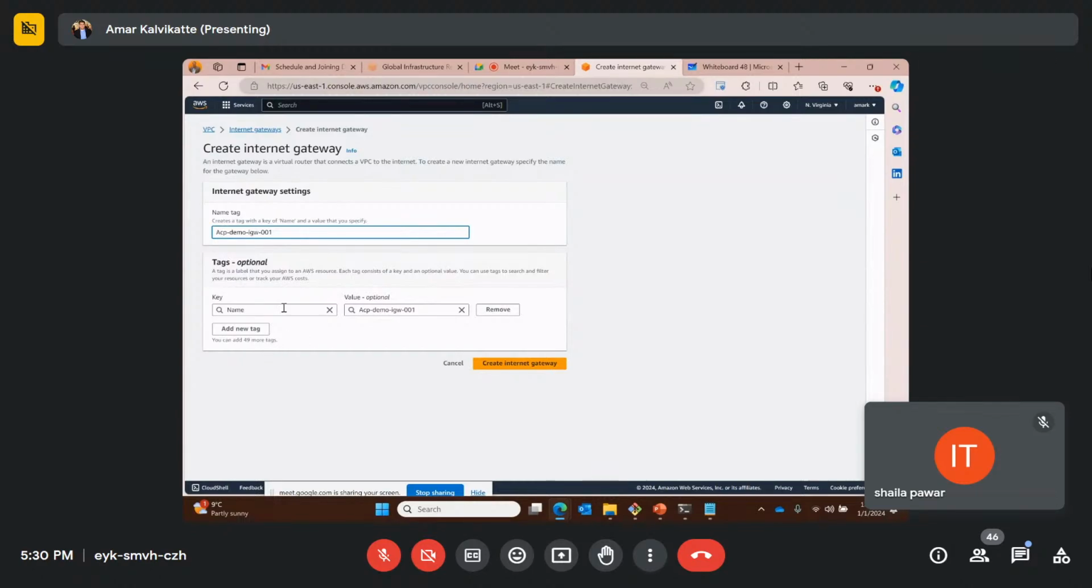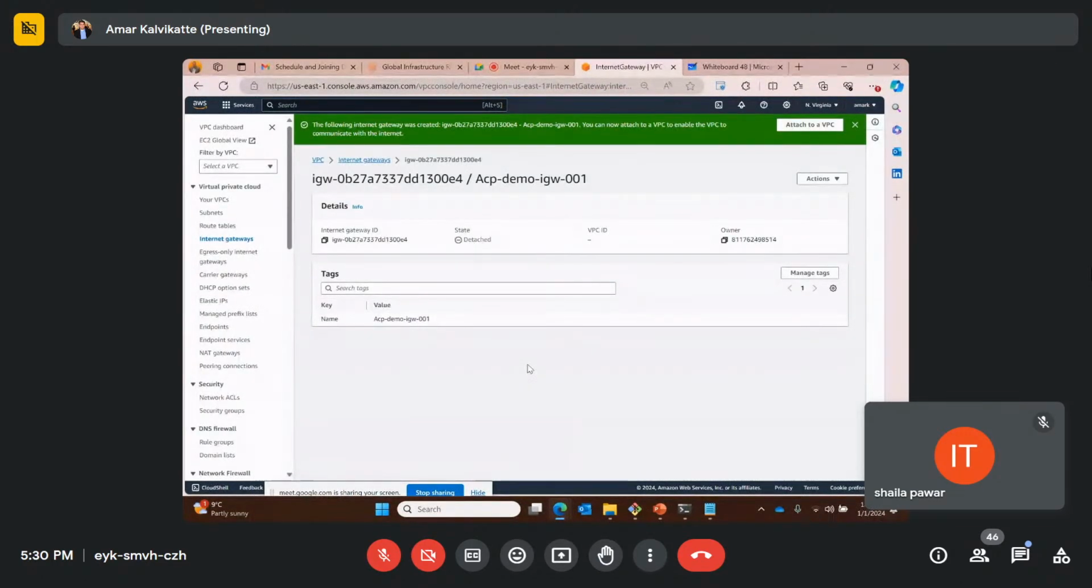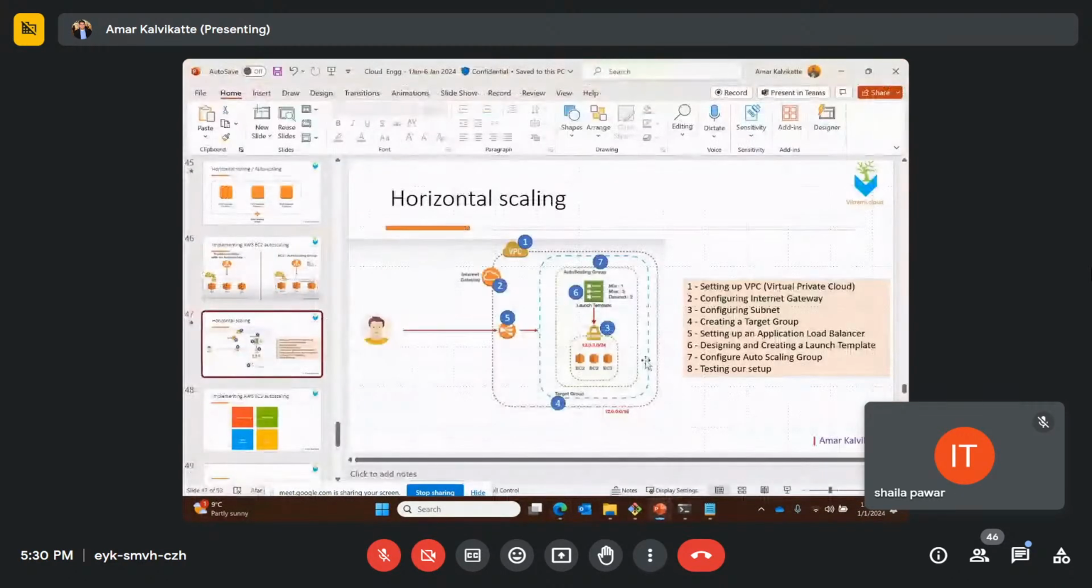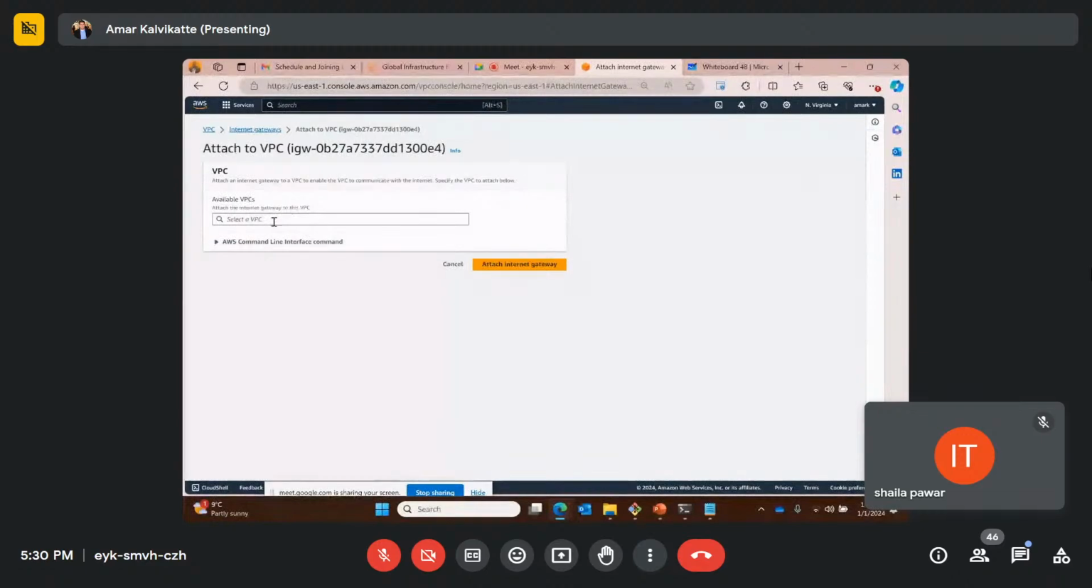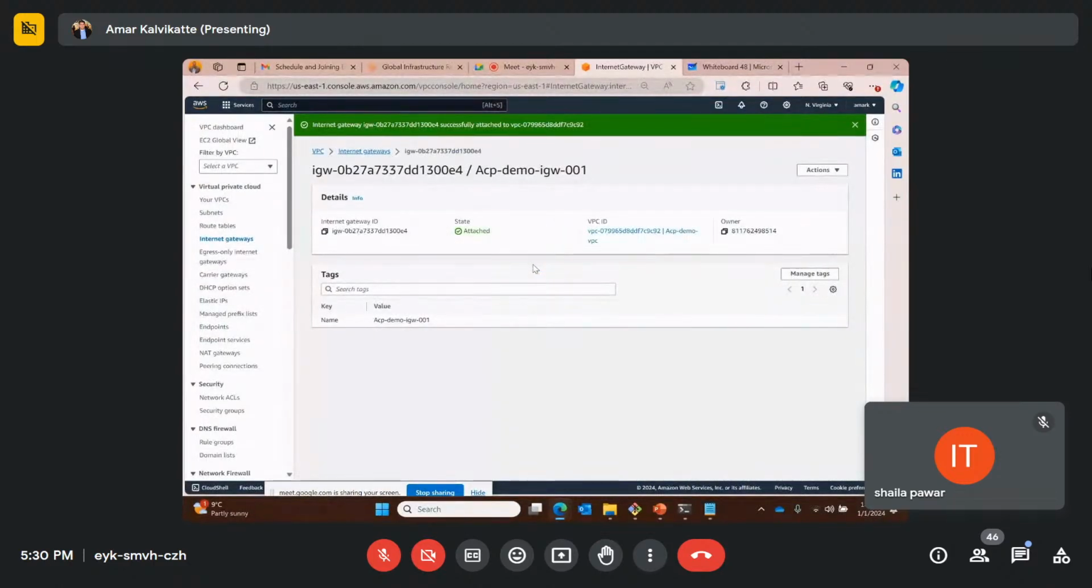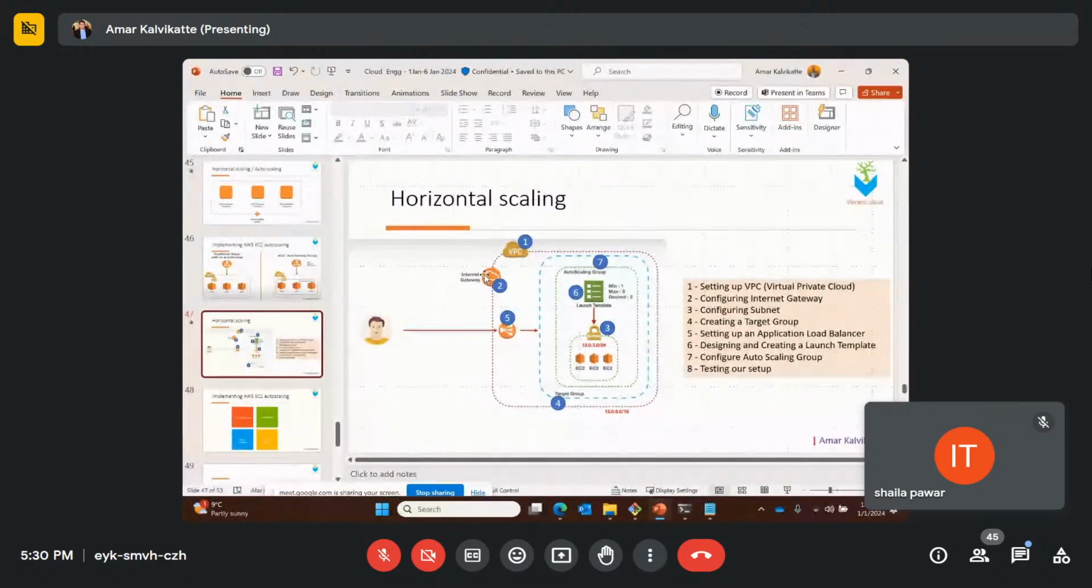Now, once I create this name, you need to ensure that you first create this internet gateway and then attach it, because you have created the internet gateway now. Where would you attach? You attach to the VPC. So I'll go back, then choose action, attach to VPC. Which VPC? The one we just created, ACP demo VPC. Attach it. Now the second job is done. You see attached, right? So we have created a VPC, and we have created an internet gateway attached to the VPC.